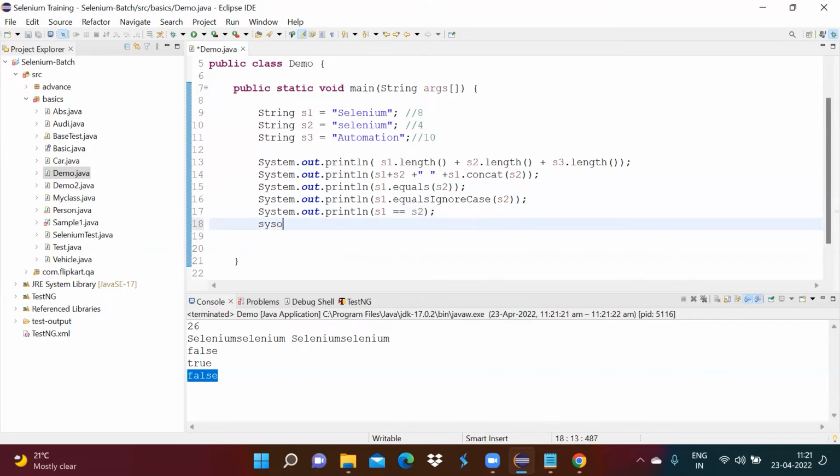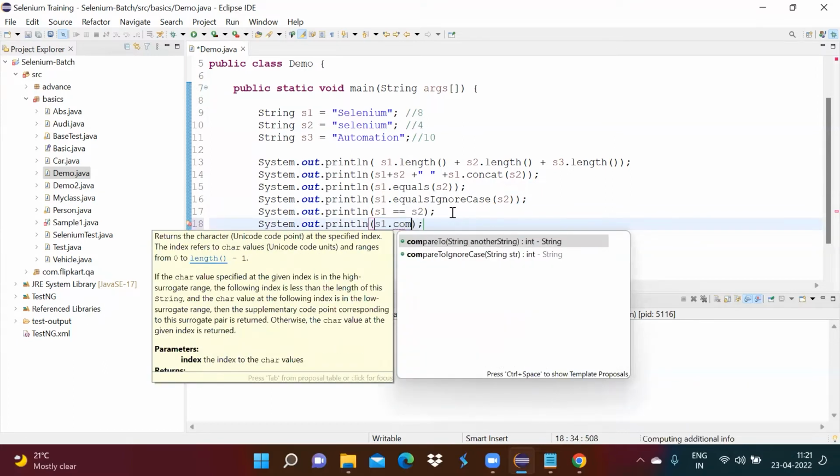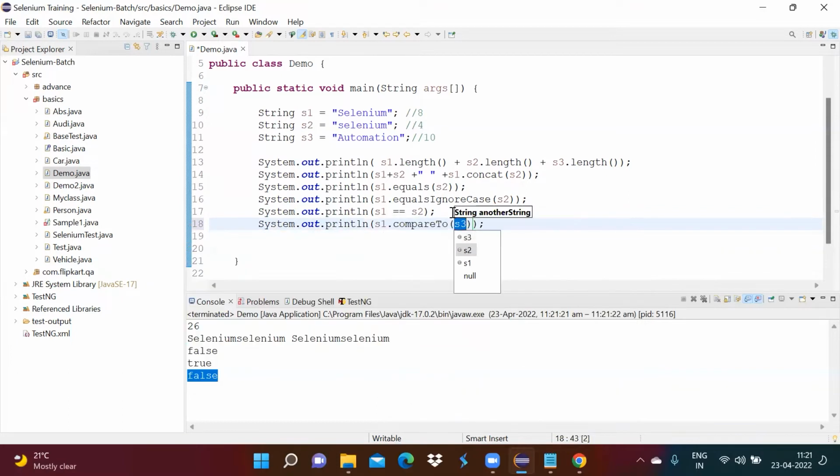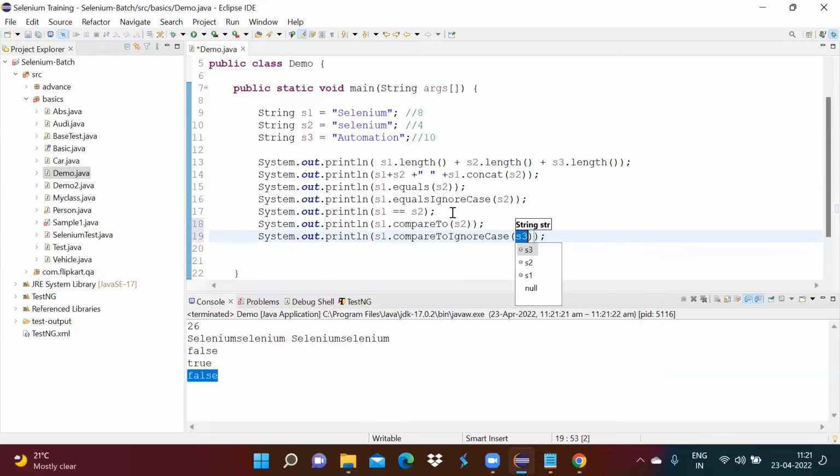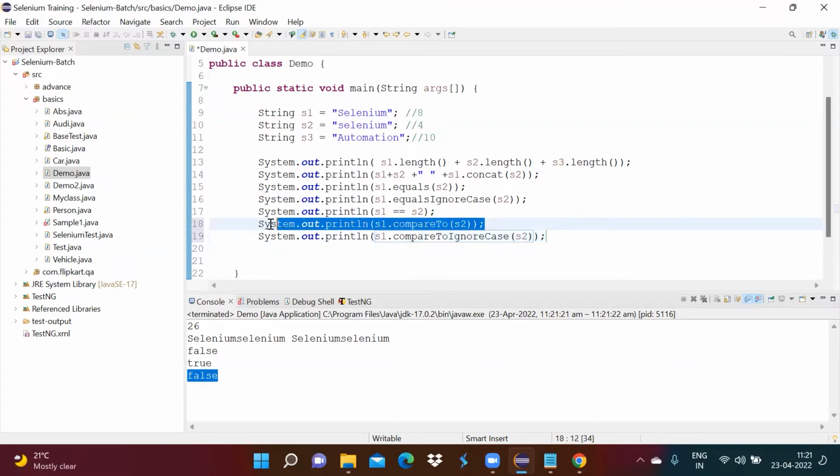Okay, compareTo. Then s1 dot compareTo, s1 dot compareToIgnoreCase s2, right? So similar to equalsIgnoreCase, we have another method called compareToIgnoreCase. In this case, what will be the output, guys? This is capital S, this is small s. Whether it will be positive or negative, I want an answer from each of you.